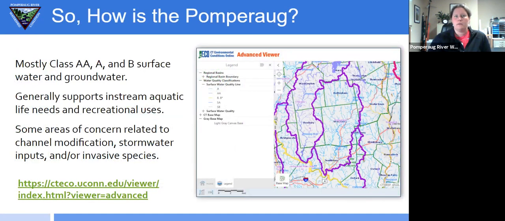So let's start with, how is the Pomperaug? For the most part, we have class AA and A waters, which means they could potentially be drinking water supplies based on criteria that they meet. Class B here in Connecticut is waters that are downstream of a wastewater treatment plant, for example. And that cannot be used as a public water supply under our current framework. But for the most part, here in the Pomperaug, we have class AA and A. So generally high quality water, and that's also true for the groundwater.